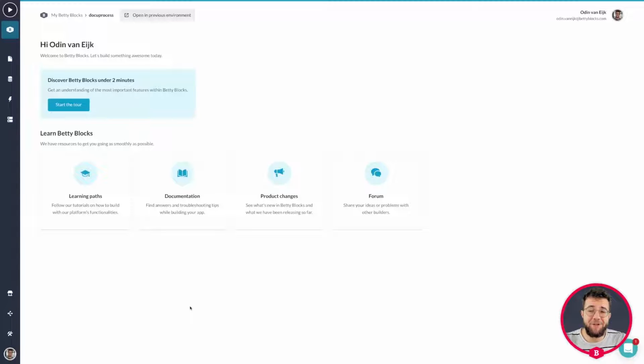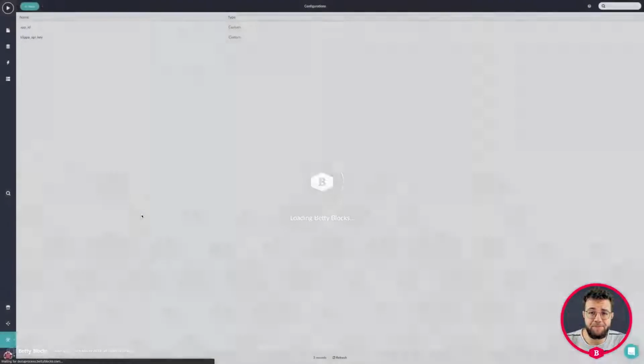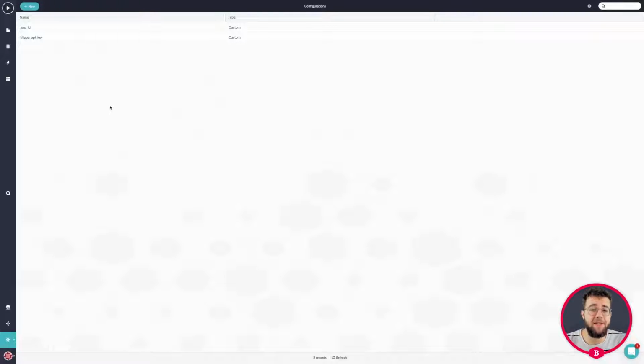So, after you have installed your template and you arrive in your application, there's a couple things we need to get set before we can get started with the application. The first thing we do is go to the toolbox and open up the configurations tab. In the configurations tab, there's two configurations that we need to set. First is the app ID and the second one is the Clipper API key.